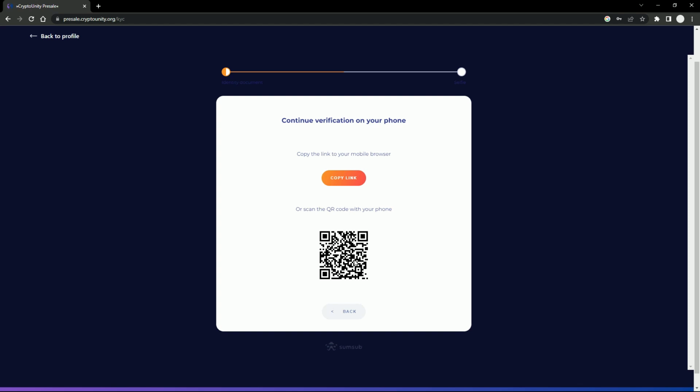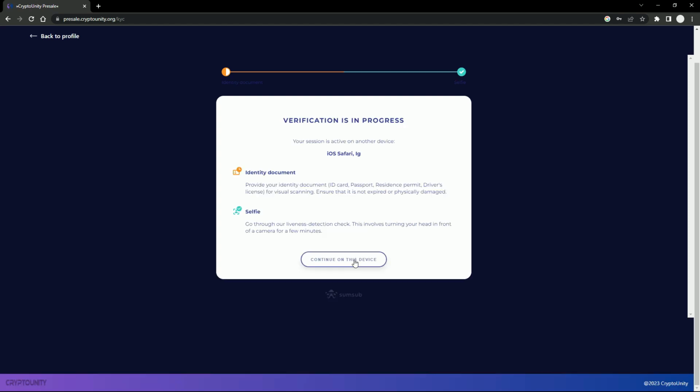The camera app will open up. Center your head in the square on the screen and start to rotate your head in the circle like the lines are demonstrating. If you're doing it correctly, the lines will turn green. The verification is now in process. To continue on the desktop, click on Continue on this device.